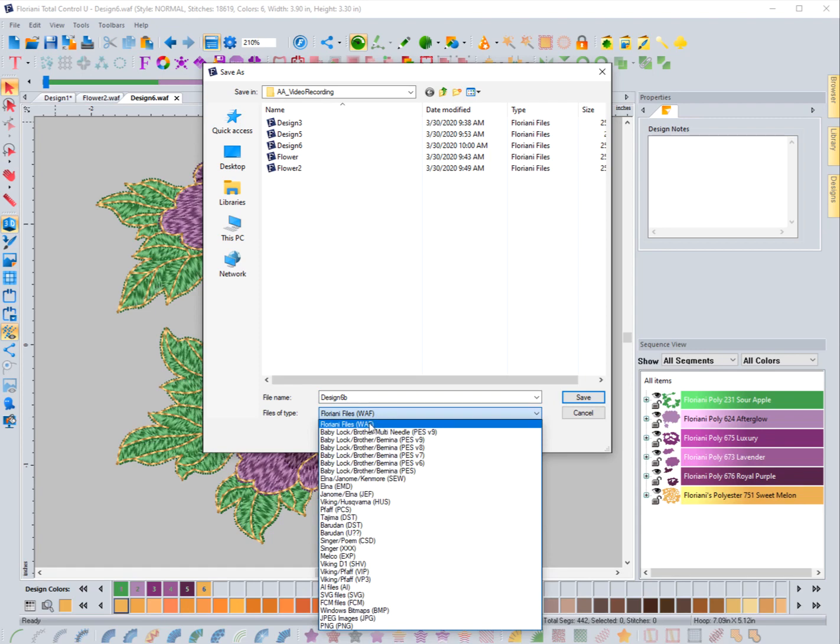Before you save it into a machine format or any other format, save it as a WAF file, because that is the file you would actually work on if you needed to add any changes, make changes, add something to the design, whatever you want to do. You need to have this WAF file. Then you save it again using a format for your machine.